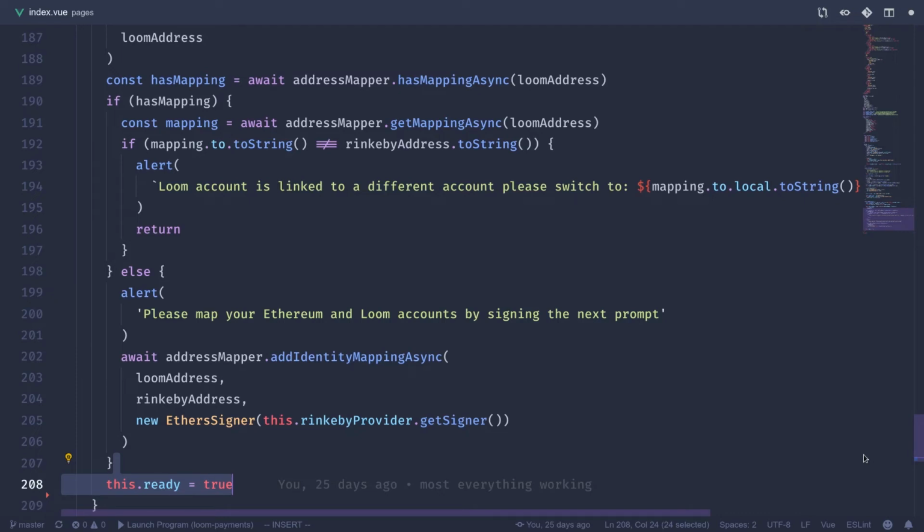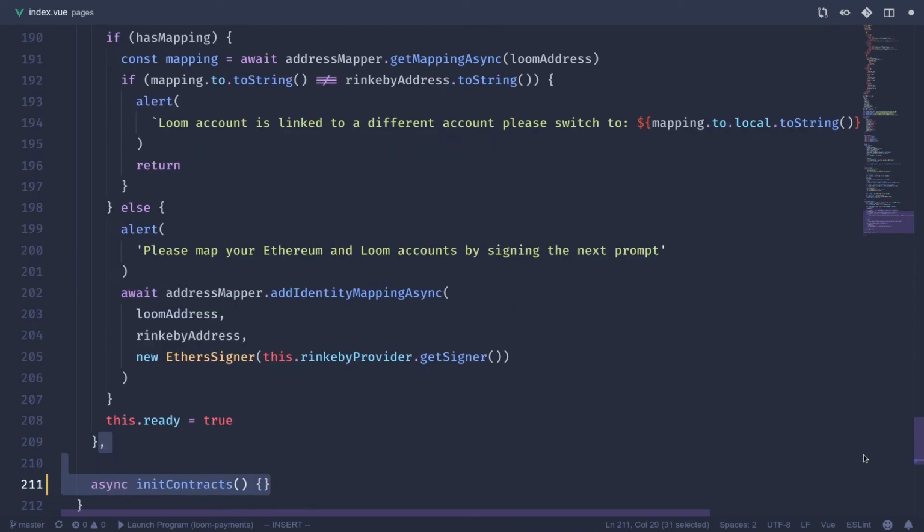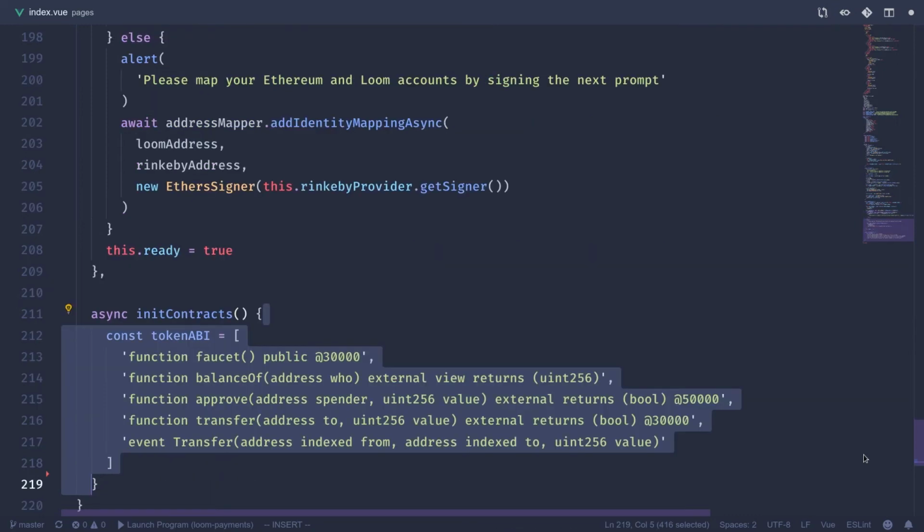This is a way to keep users from messing around with a dashboard when they're not even able to interact with both networks. Next, we want to initialize our smart contracts so we can interact with them. And because we're using Ethers.js, we can use the super awesome human-readable APIs to describe our contracts.